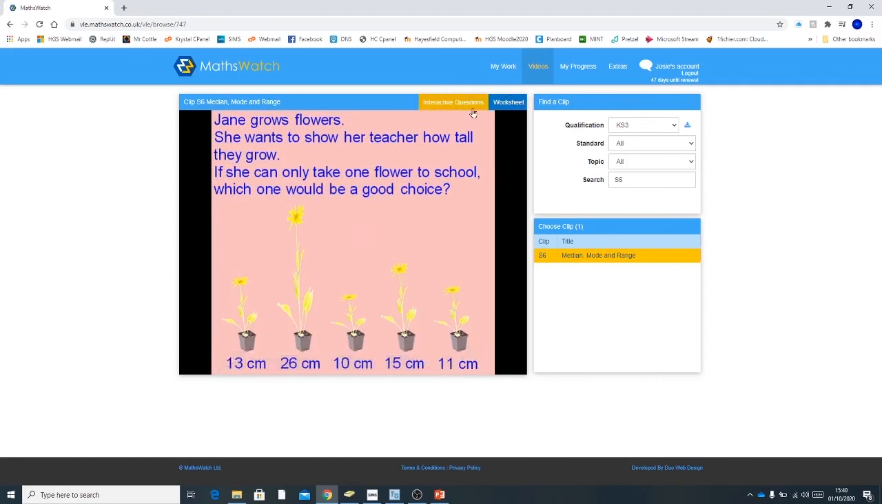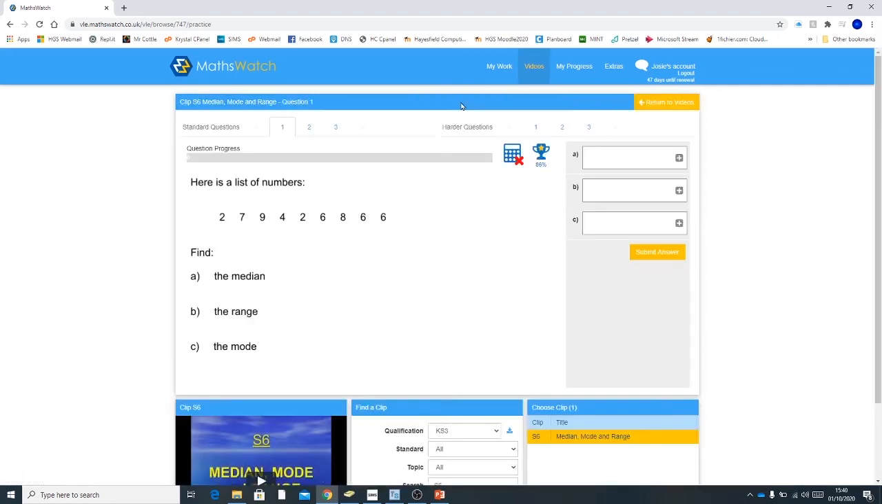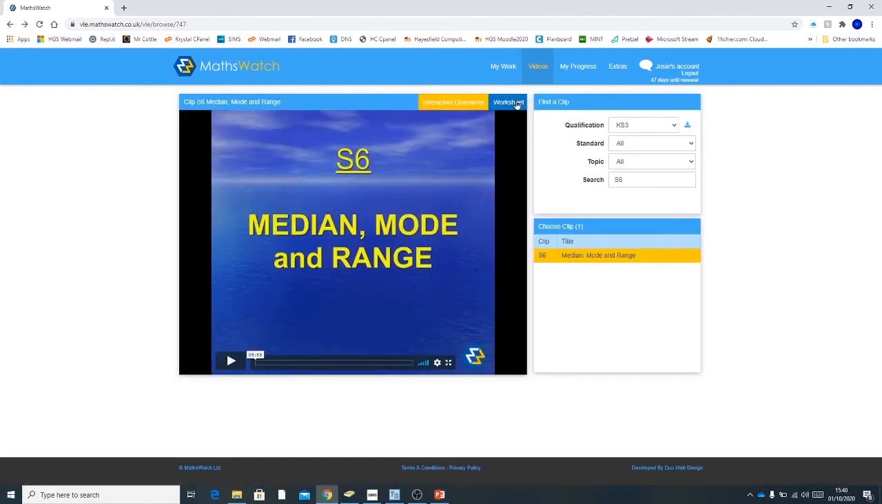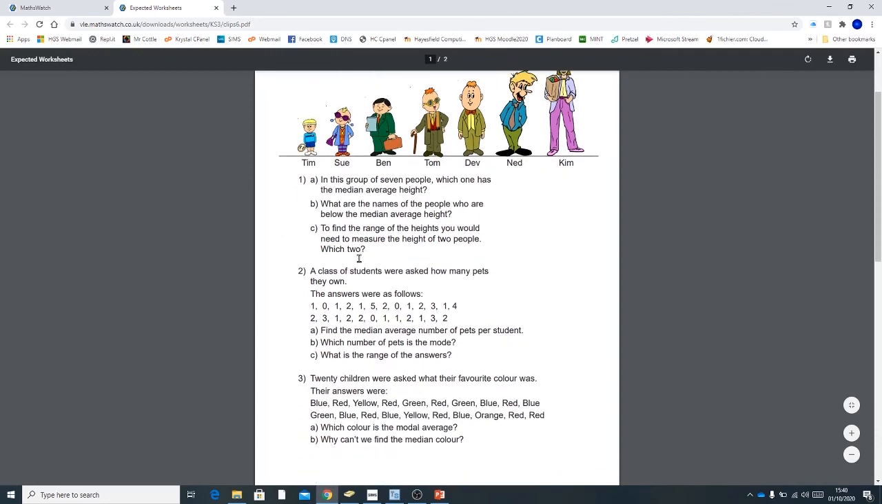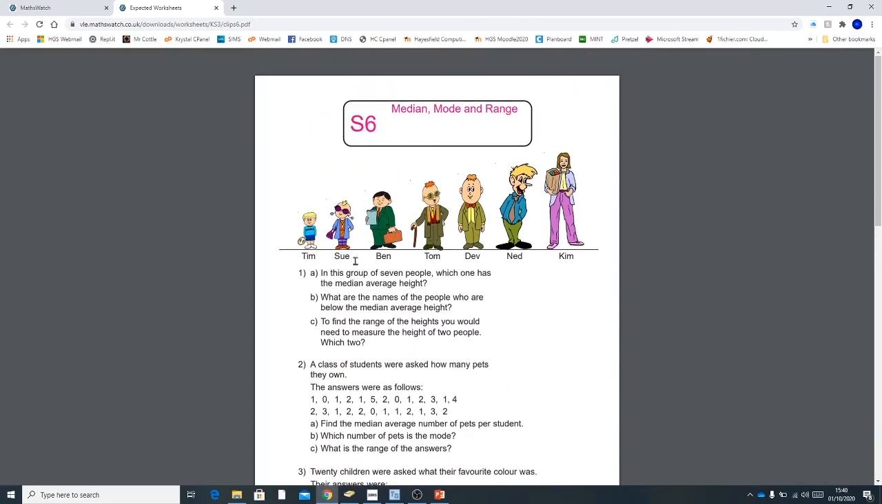There is also some interactive questions for them to check it, so they can do those as 3 interactive questions here. Or also, if you go back, I can also have a look at a worksheet which you could print out and do that, and if you bring that into school, then we can mark that. So that's basically how to get into MathsWatch.